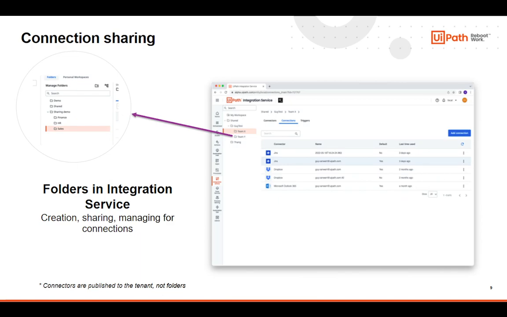So this is currently under development, to be released by end of July, beginning of August. And we are bringing folders, and this is super exciting. We are bringing folders in the exact same way as you know it within Orchestrator. We're bringing them to Integration Service. And from there, it will come with the same permission handling, right?